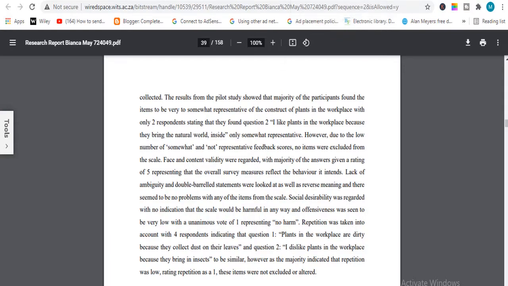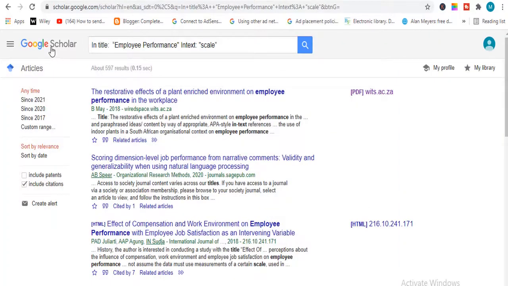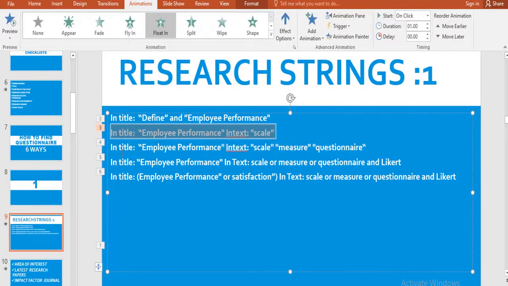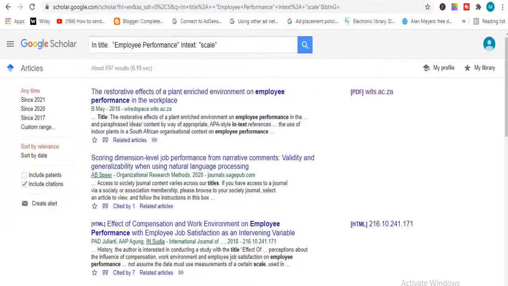So next we will move to our third research string, which is in title performance and in text scale measure questionnaire. You have to write your variable in place of employee performance.